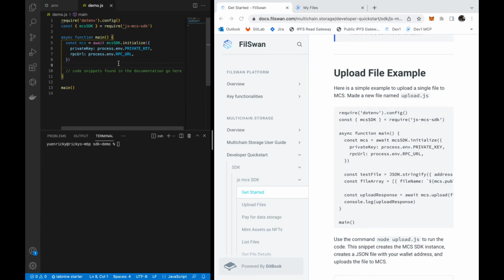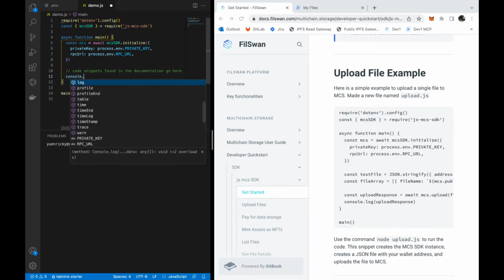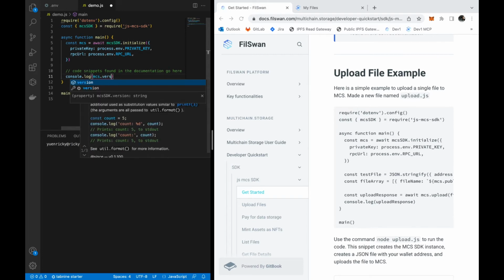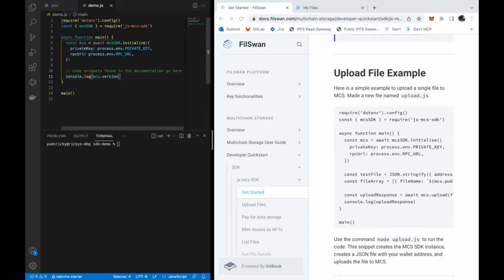Now to check that this actually works, let's try to print out mcs.version. It should be version 2.5 as of the time of this video. To run this, node demo.js. Yes, and it prints out 2.5.